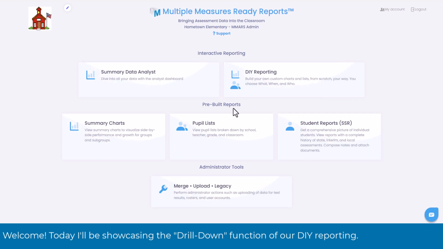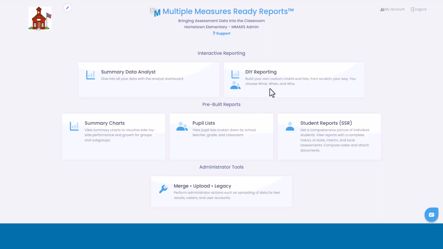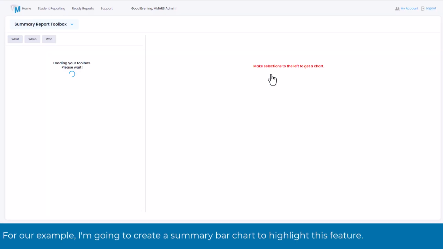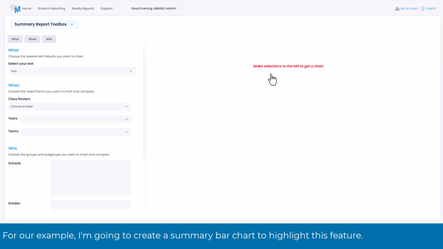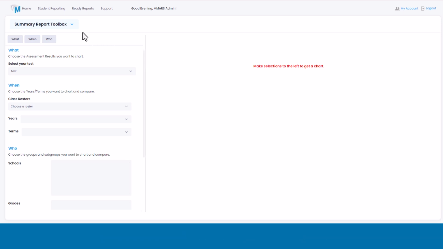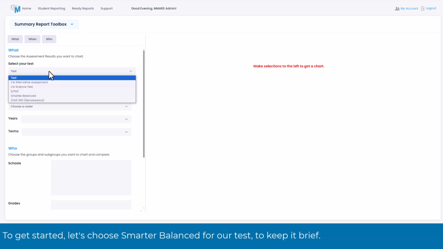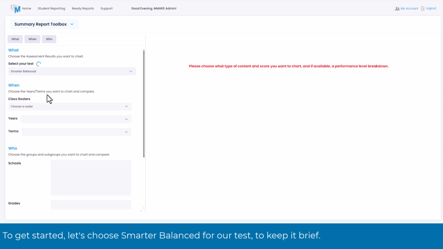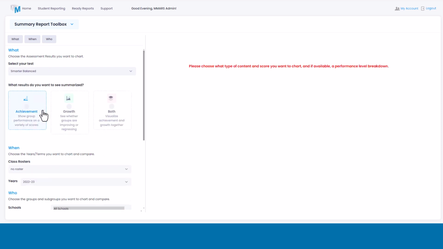Today, I'll be showcasing the drill down function of our do-it-yourself reporting. For our example, I'm going to create a summary bar chart to highlight this feature. To get started, let's choose Smarter Balanced for our test to keep it brief.